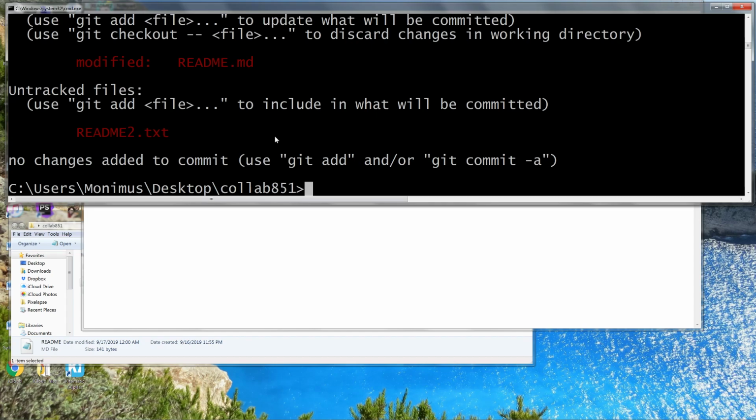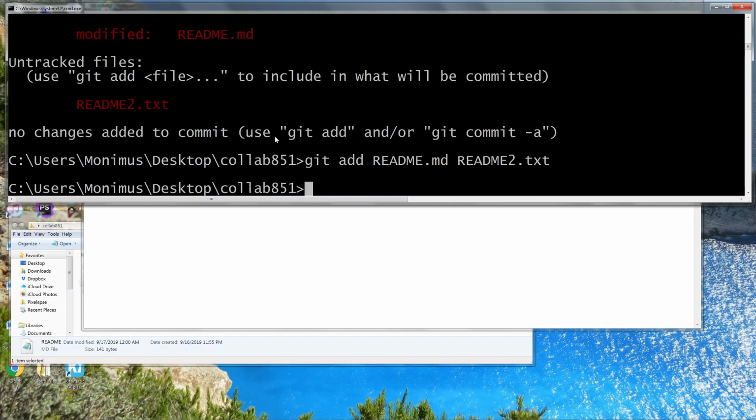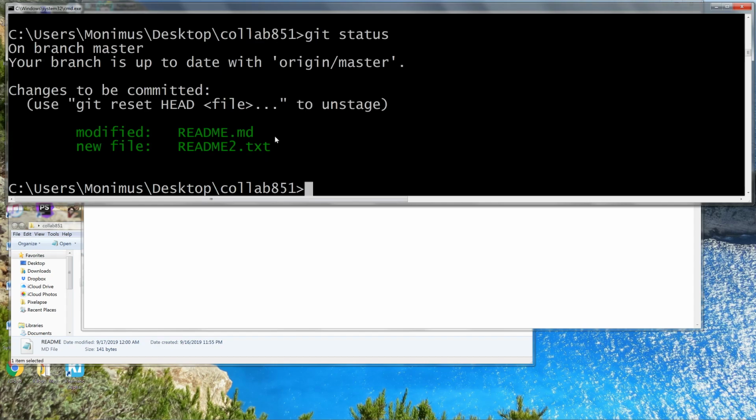So what I'm going to need to do is I'm going to do a git add, and then I'm going to type readme, and then readme2, and this is going to put these two on the stage, and then I'm going to do a git status, and see they're green, so it says modified is readme and new file is readme2. And then what I would do is a git commit -m and say my changes, and that's just the commit, and the -m means message.